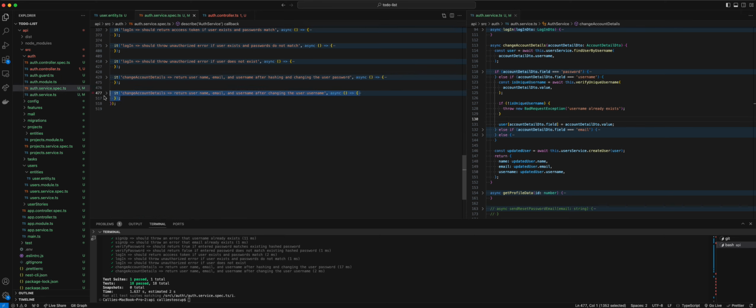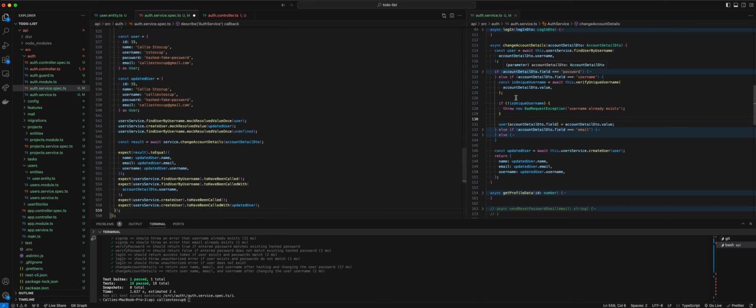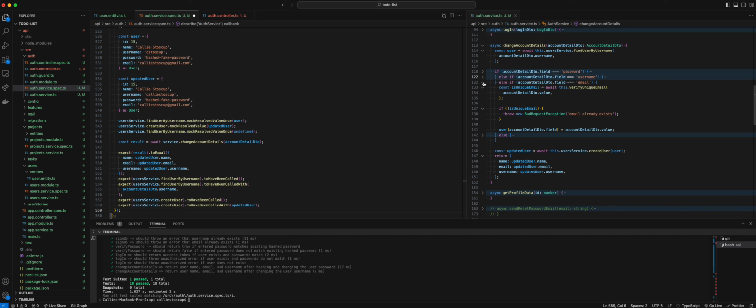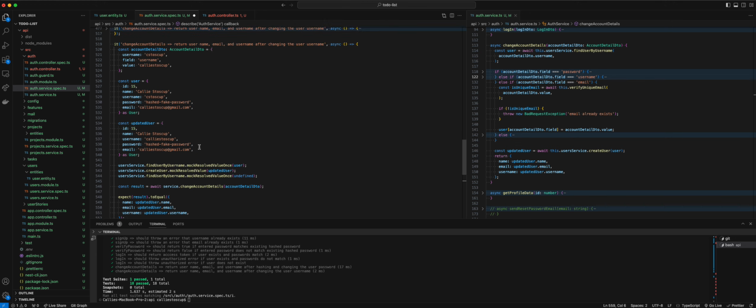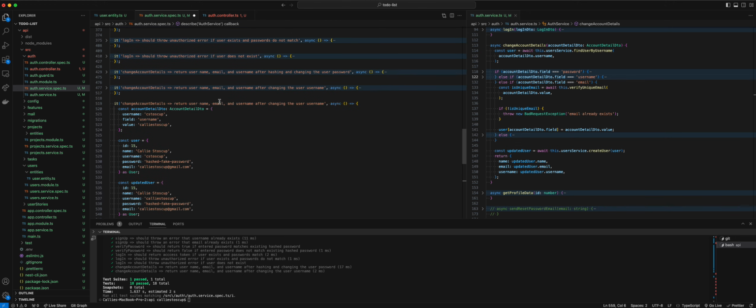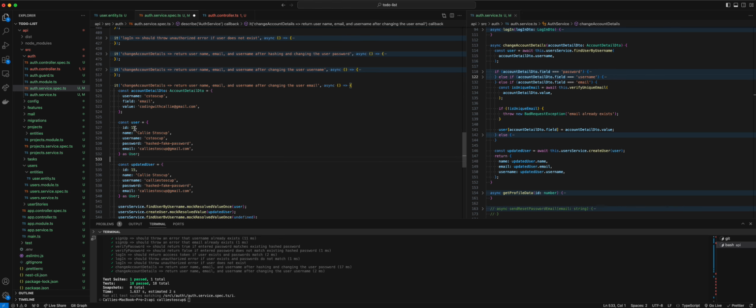Okay, our next use case. So we did if it's a password and it's not, then we did if it's a username. So now let's do if it's an email. All right, change account details between username, email, username after changing user email. Okay, so the field that we're changing this time is email, and the value is going to be, let's say, coding with Callie at gmail.com.